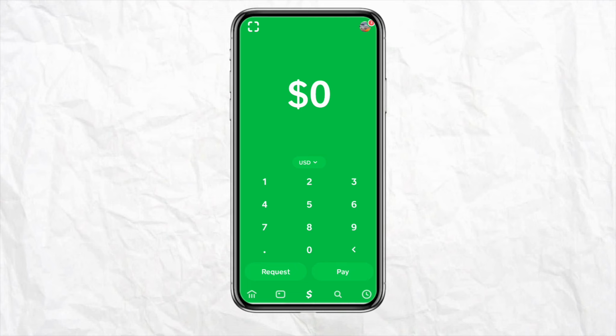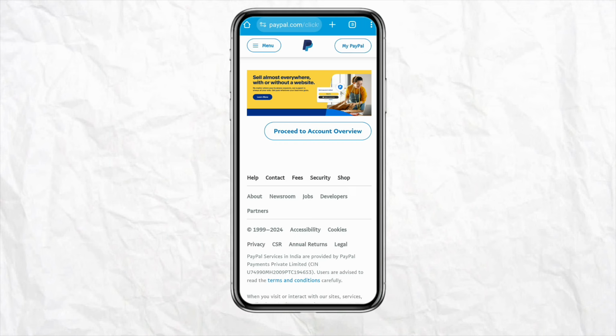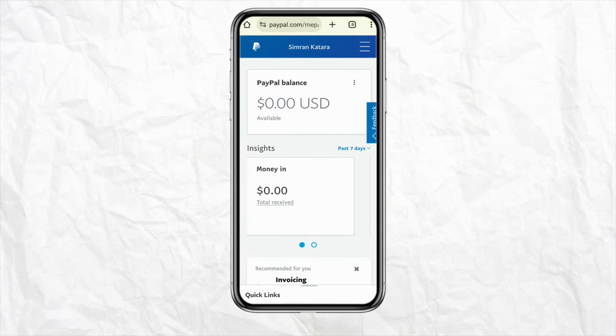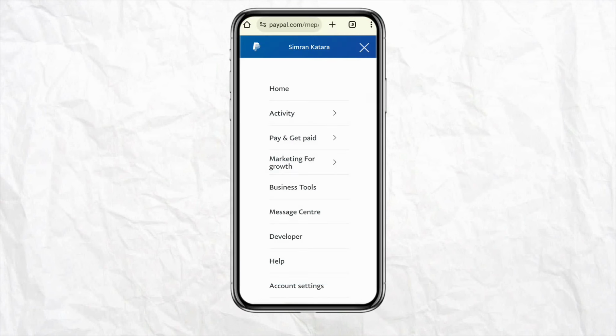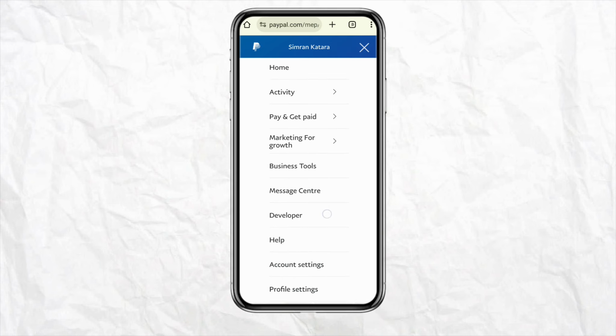And once you are done copying all these credentials, come back to your PayPal account, and after that log into your PayPal account using your email address and your password. And after that click on My PayPal from the top right corner of the mobile screen, and over here click on the three dot menu icon from the top right hand side of the mobile screen again. And after that you will be able to see a bunch of options.